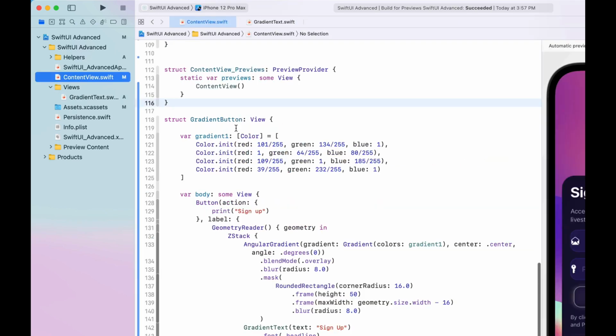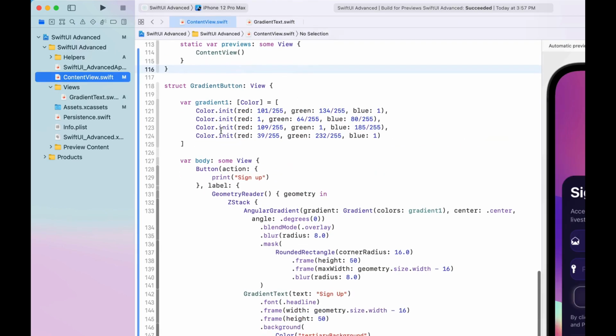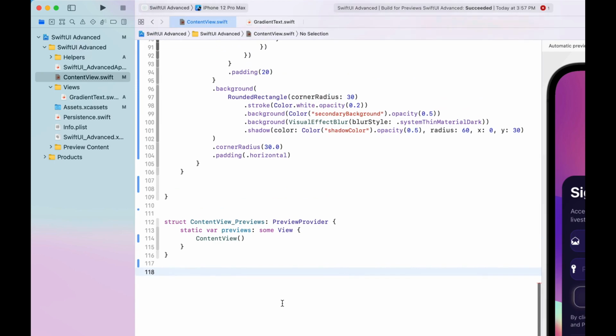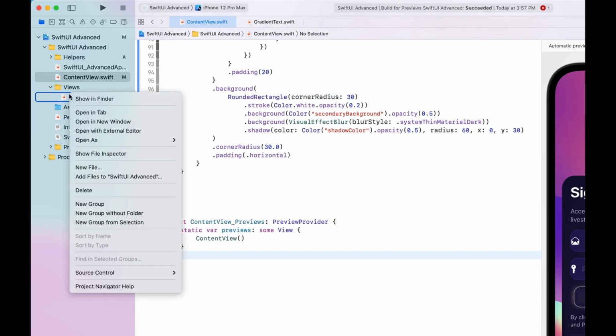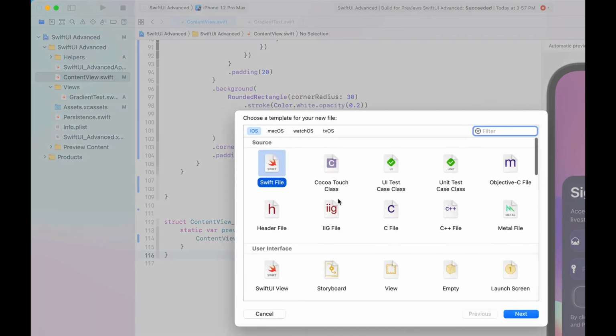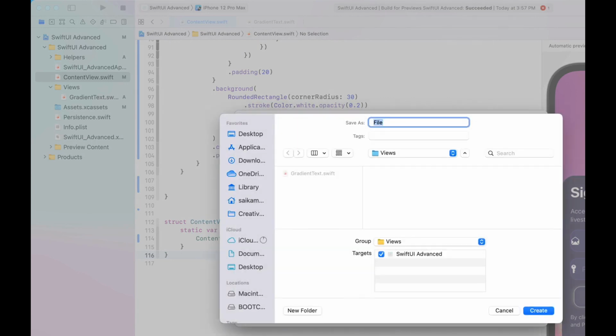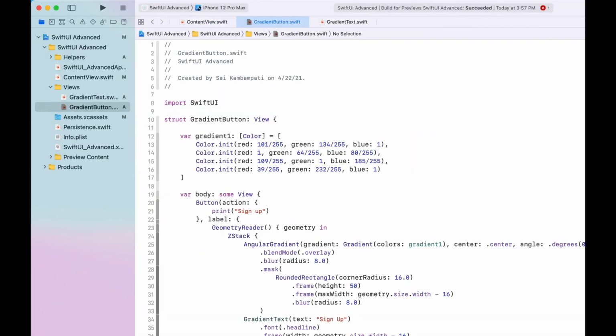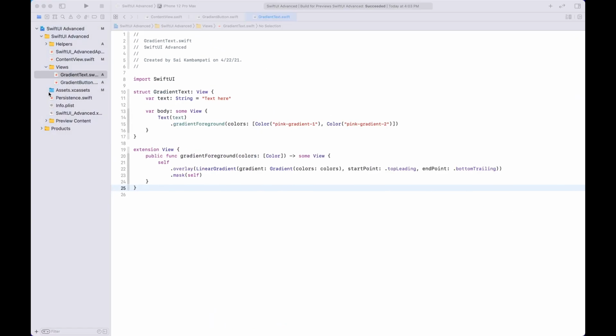Alright, now heading back over to Content View, what I'll need to do is do the same just for the gradient button as well. So I'll take this entire structure and I'll cut it out of here. Then I'll create a new file inside of the views folder and call it gradient button. And over here at the top, I'll make sure to import SwiftUI and then paste it as well.